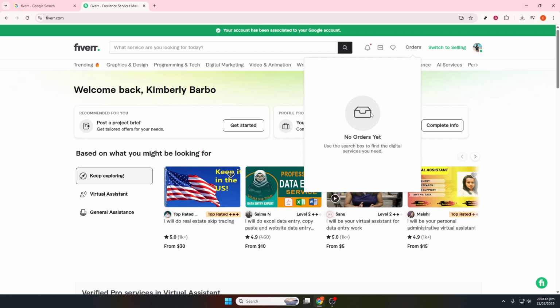That's it. You've learned how to hide old Fiverr orders from your main list by archiving them, keeping your workspace organized while preserving access whenever you need it.